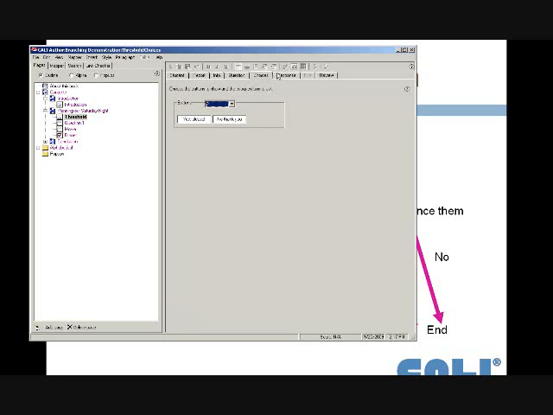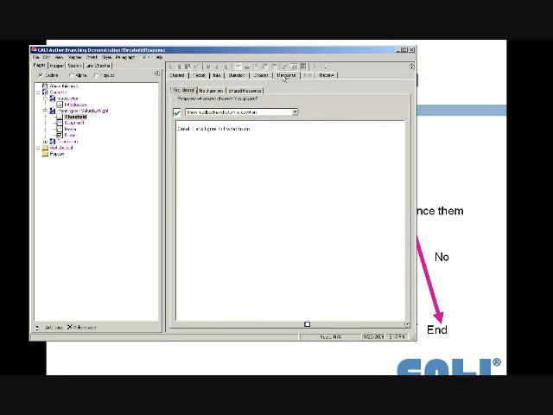So the choices are yes, please, and no, thank you. If we want to figure out what to do, what we probably want to do is branch the student. I'm going to click on this bar right here.